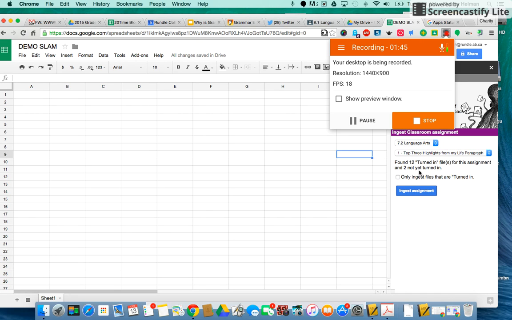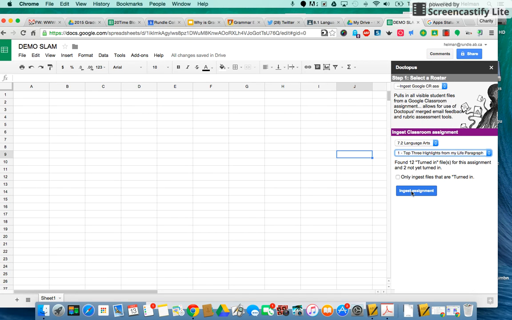So if this is the case, you may want to check with your students to see that they've hit submit, and all that does is relinquish their editing rights. I'm just going to go ahead and ingest everything. I could choose to only ingest files that are turned in, and later I could go back and ingest files that have been turned in later. So I'm going to click on ingest assignment.